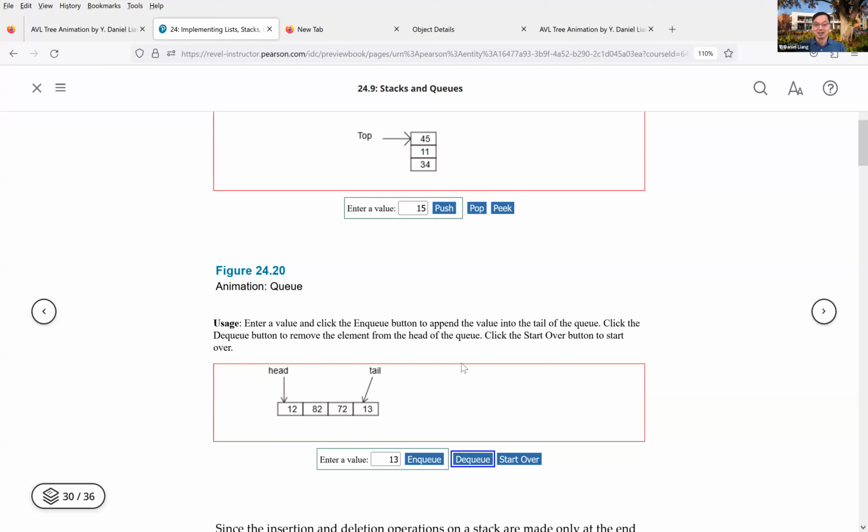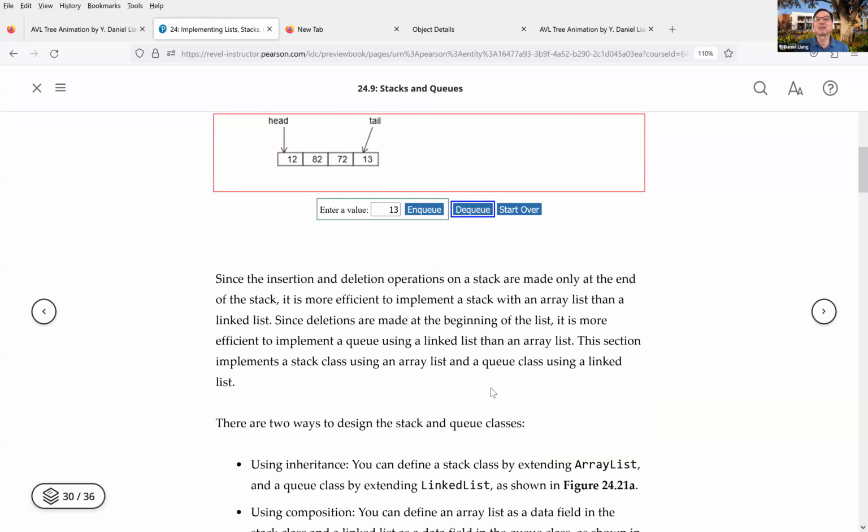So these are the data structures for storing data, and the way we operate on data follows a rule. For the stack, it is last in, first out. For the queue, it is first in, first out. So we're going to have an implementation for these data structures.